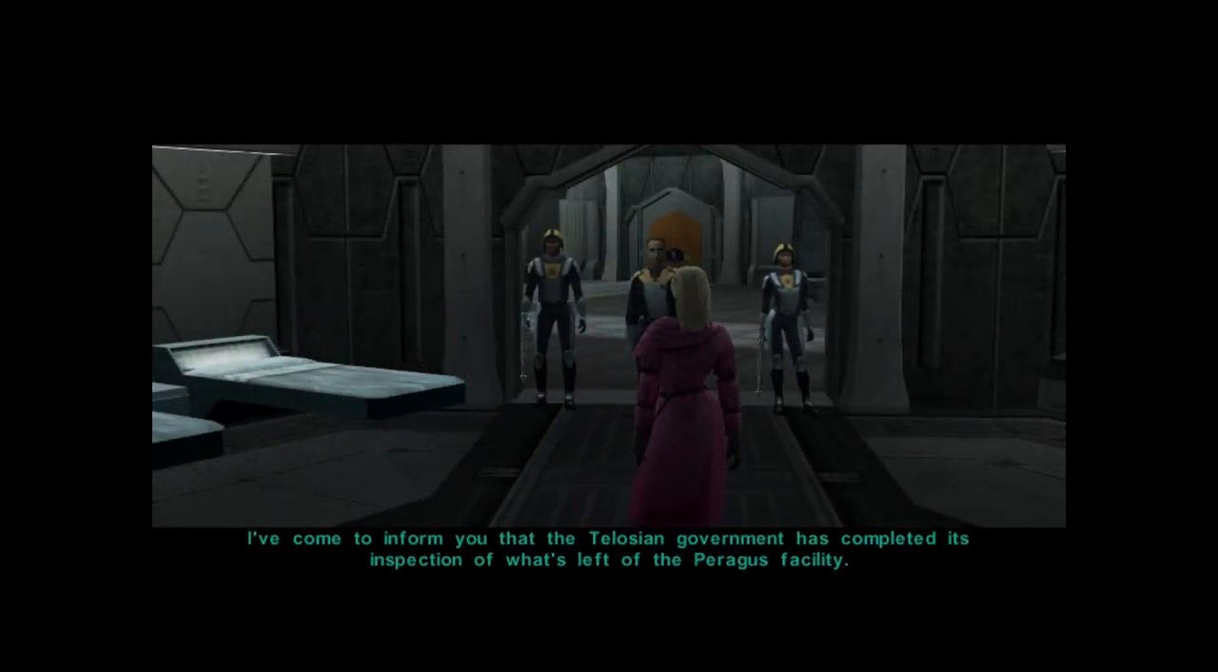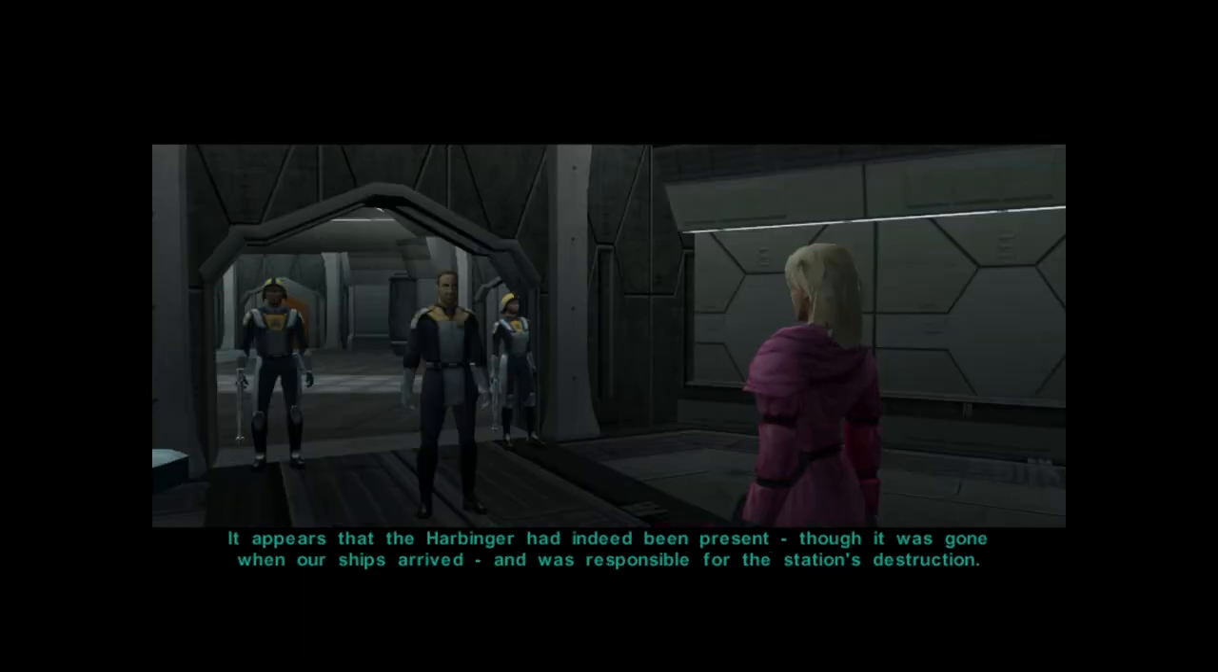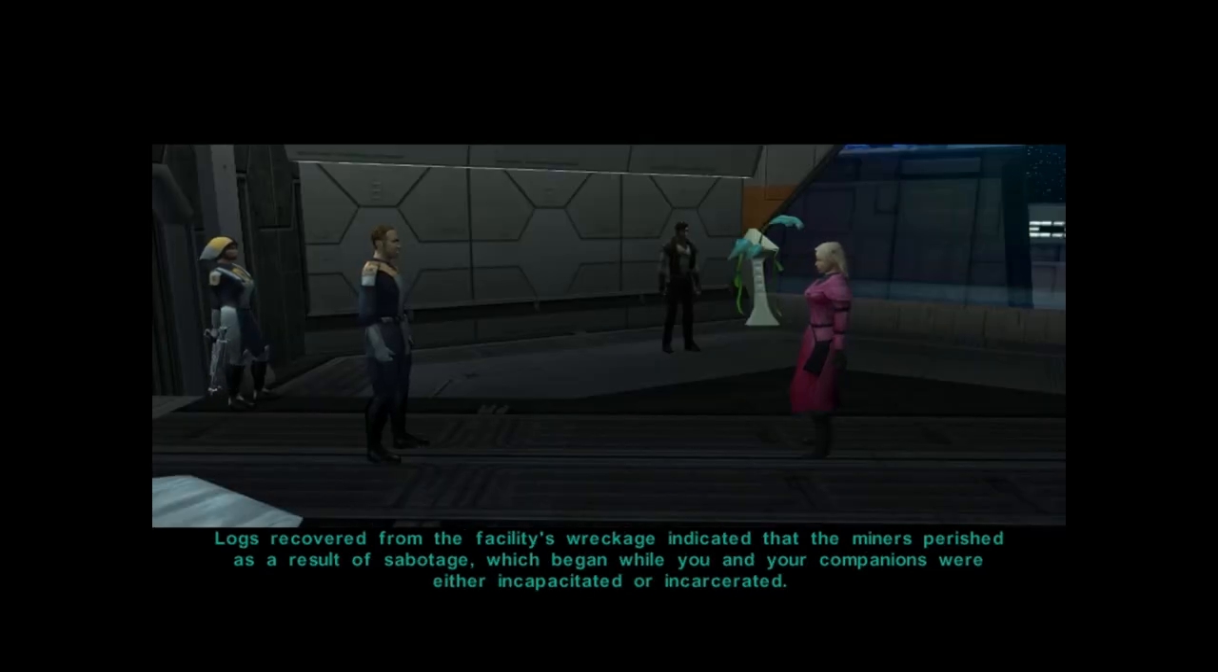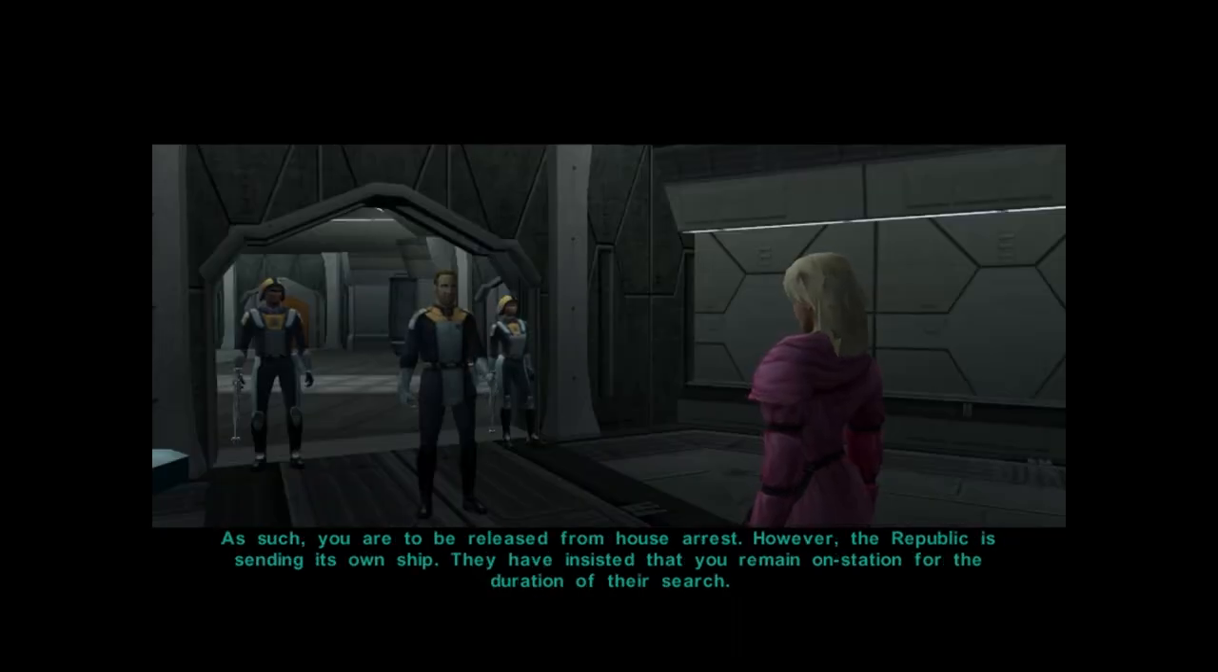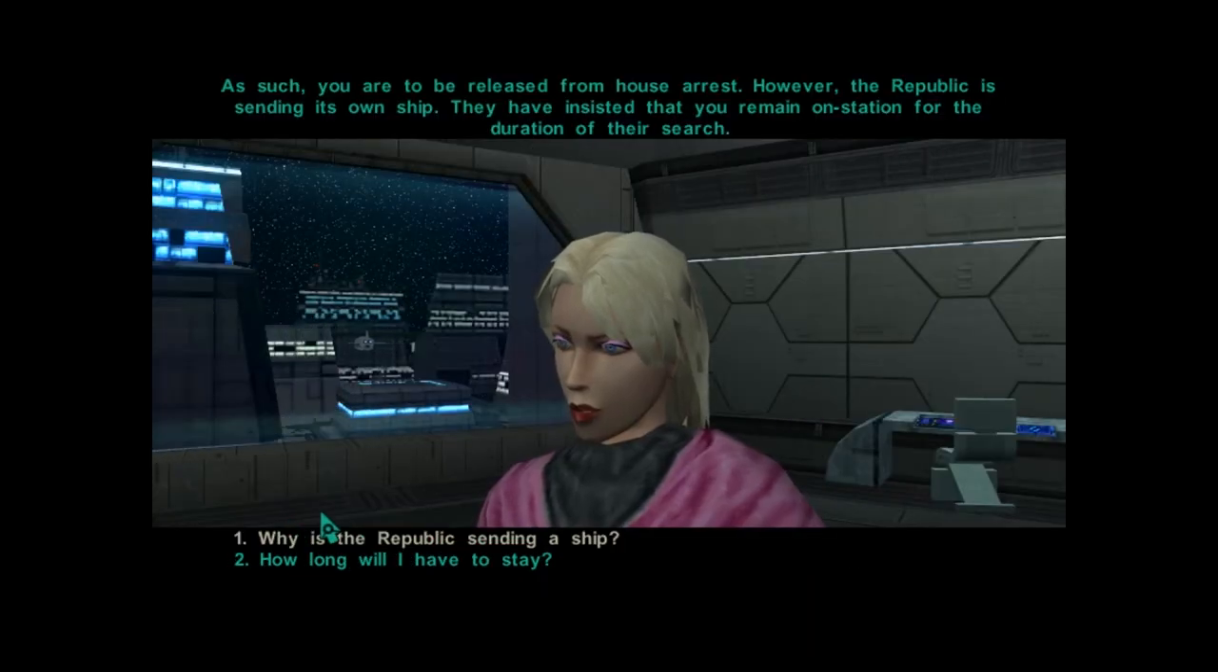I've come to inform you that the Talosian government has completed its inspection of what's left of the Peragus facility. It appears that the Harbinger had indeed been present, though it was gone when our ships arrived, and was responsible for the station's destruction. Logs recovered from the facility's wreckage indicated that the miners perished as a result of sabotage, which began while you and your companions were either incapacitated or incarcerated. As such, you are to be released from house arrest. However, the Republic is sending its own ship. They have insisted that you remain on station for the duration of their search.